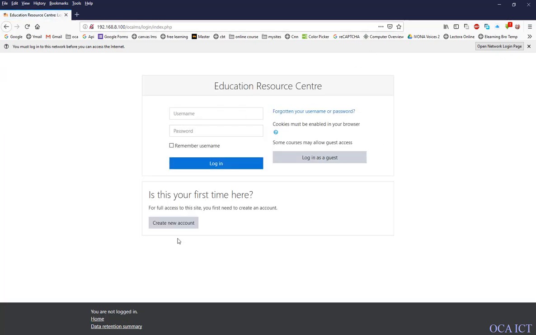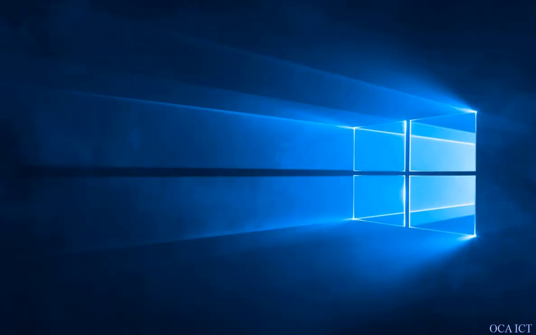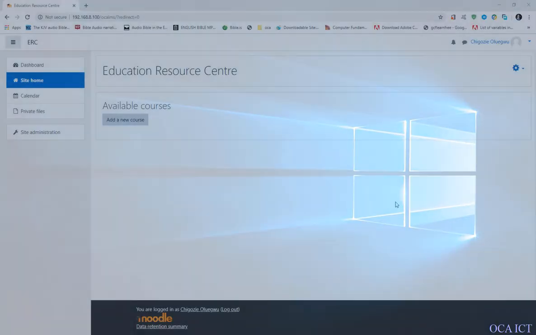You can see I have the option, because we enabled email self-registration, a user can now register, and also log in as a guest. I can also log in if I have a username already. So you can see that installation of Moodle is very simple.